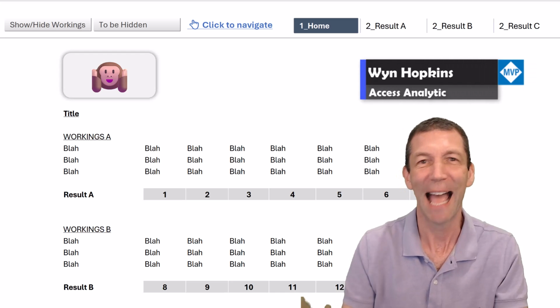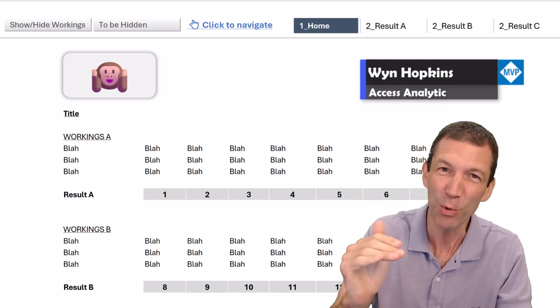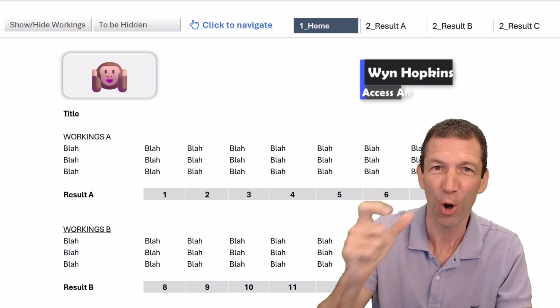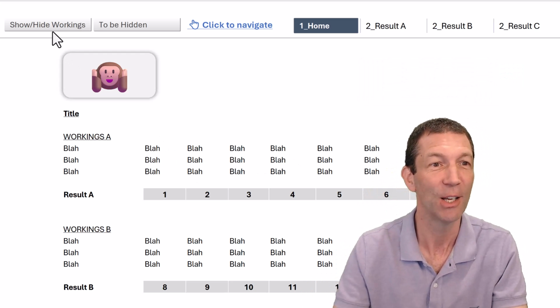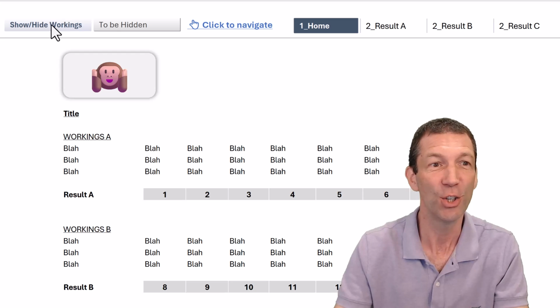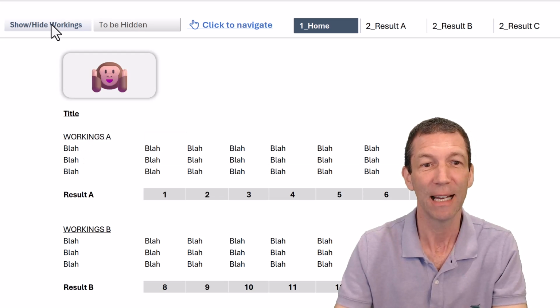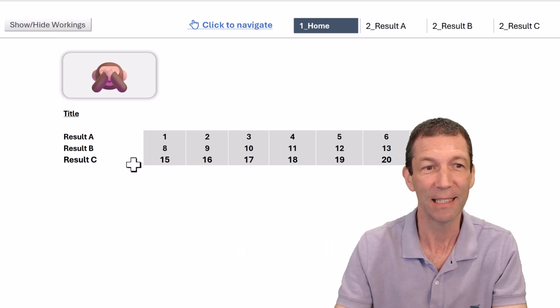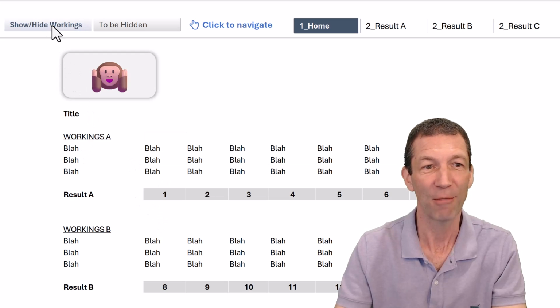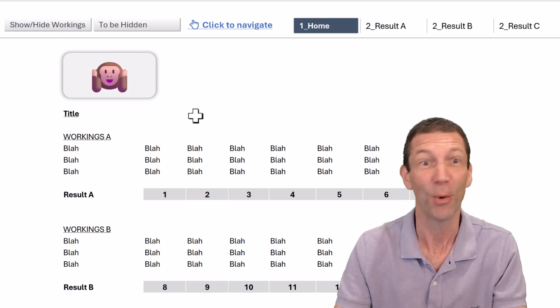How would you like to add some really cool and useful hide row, show row functionality in Excel? This is a slicer, no macros or anything involved, and it is clickable and it is showing and hiding my rows of data. Also, check this out.